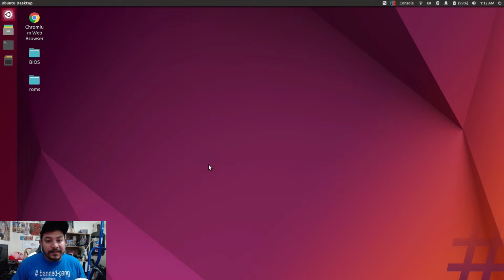Okay, so before we get started, I would like to mention that you do need to have a moddable Switch in order for this to work. On top of having a moddable Switch, you also need to have Ubuntu already installed, so that way you can continue with this video. If you don't have Ubuntu already installed, I do have a video on this that you can follow along and get set up with Ubuntu.